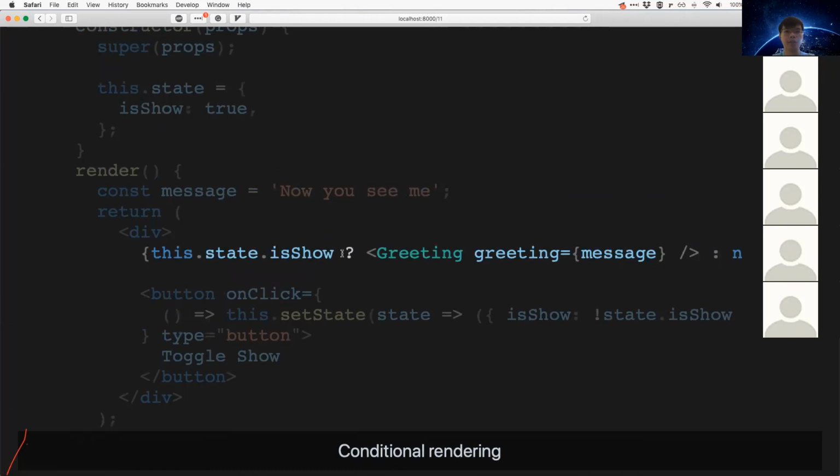The last bit here is that we decide whether we want the greeting component to appear with this ternary function. This whole ternary bit is what we call conditional rendering, and it's a key component of how you would go about writing ReactJS applications.